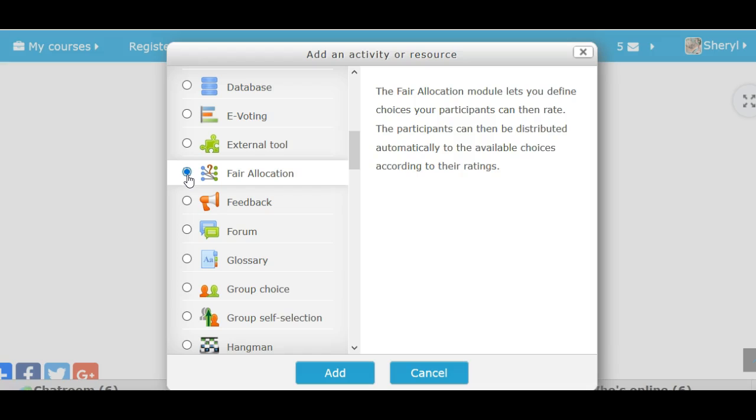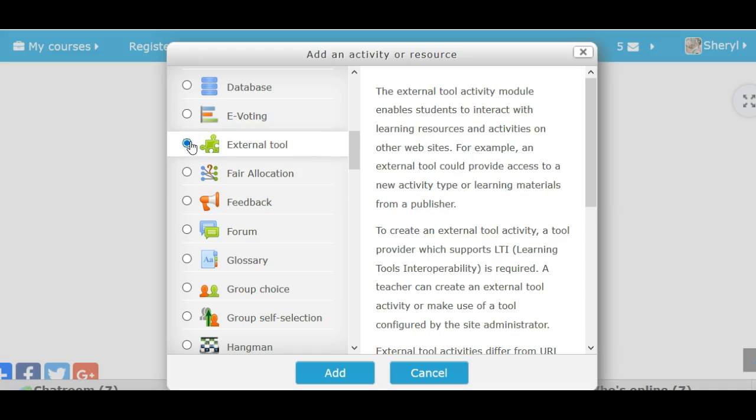Fair allocation. So participants can rate the choices that you have defined for them. They can help then distribute automatically to available choices according to their ratings. So this is a way to group kids too. I kind of like this one because at least they've got more of a choice. If they don't get their first choice, they know that they've got a couple more they like.